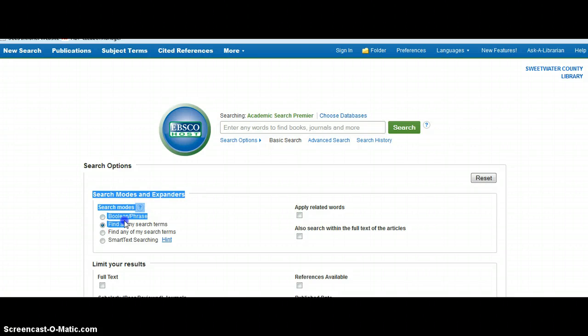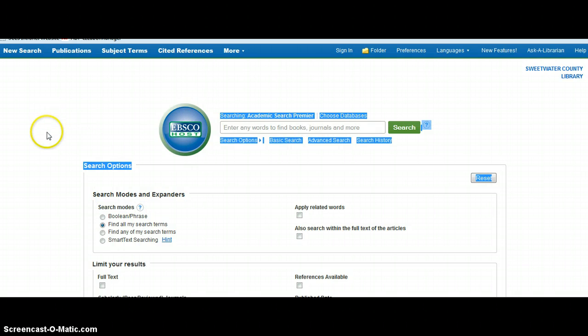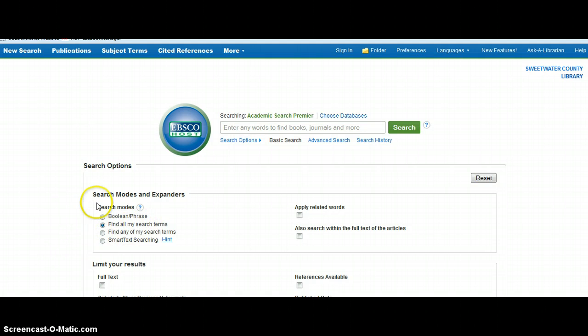You can see here these search modes. I think for our purposes here, find all my search terms is the most simple. They have a few other options like Boolean searches and phrases, find any of my search terms, or smart text searching, where you could put in a chunk of text, like paragraphs or pages long, and smart text searching will use that to try to find the information you're looking for.